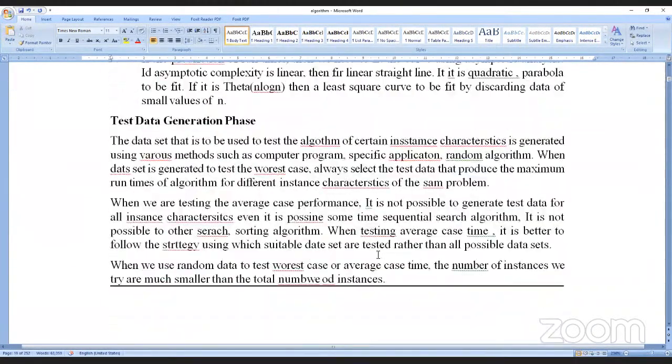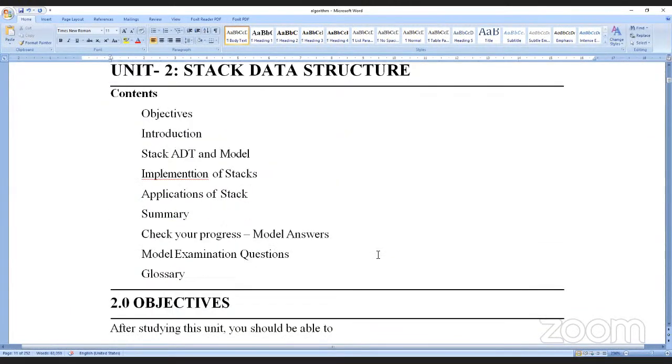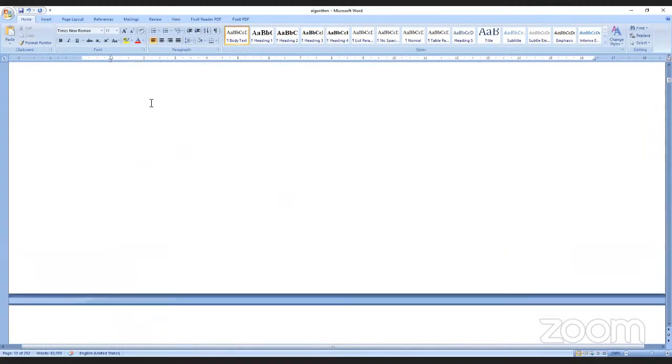This is about your performance analysis. Are you clear with these notations? Mathematical representation, only this thing you need to remember.